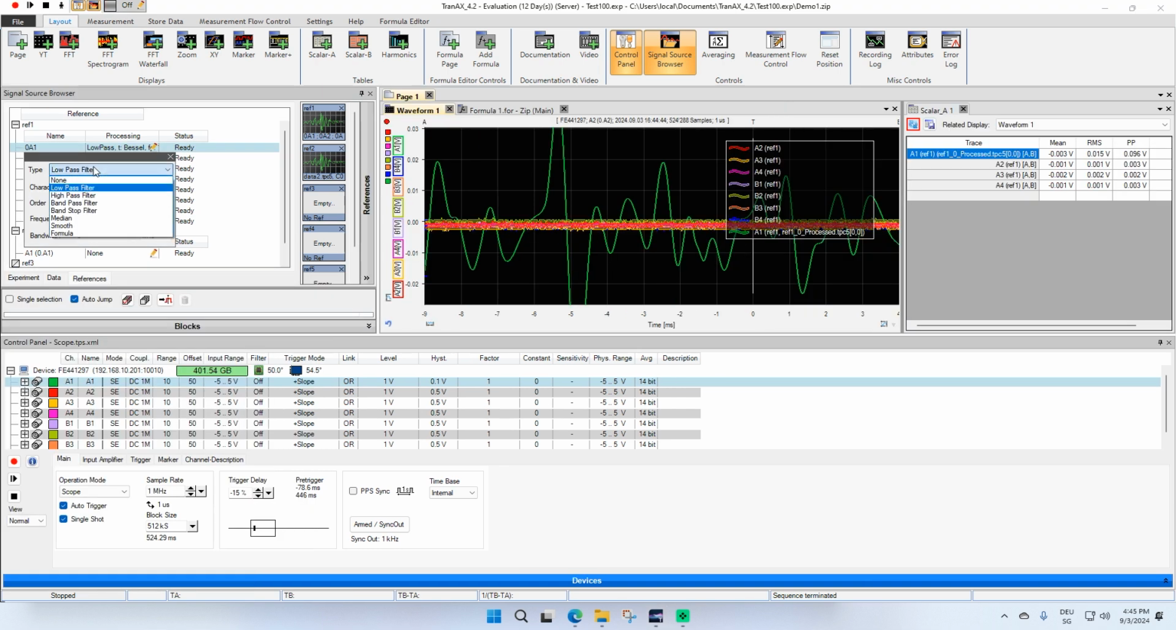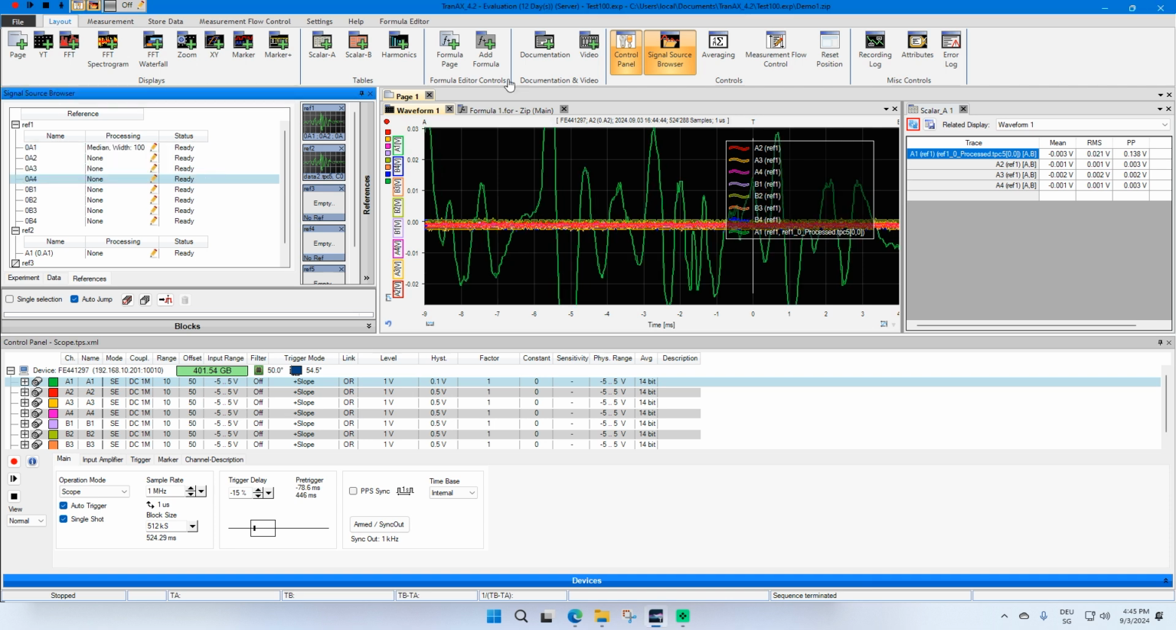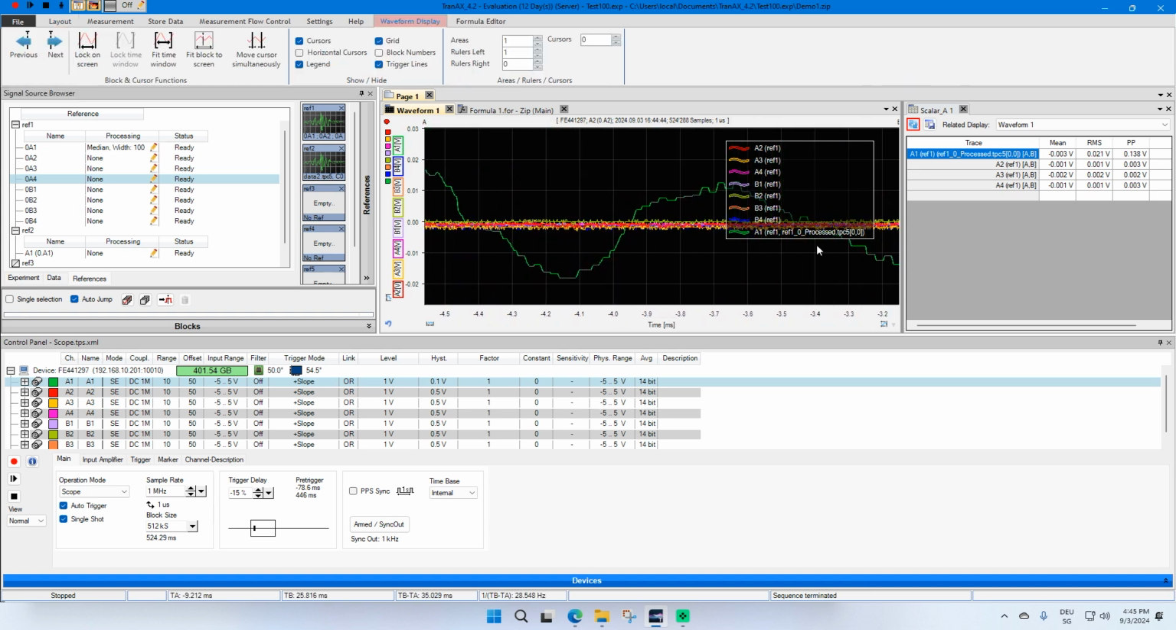So there are some low pass filters here. There's also a median filter, for example. Say, okay, median 100 samples. And you get another filter type here.